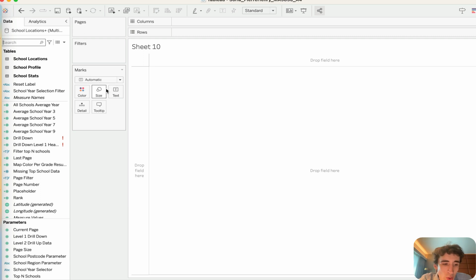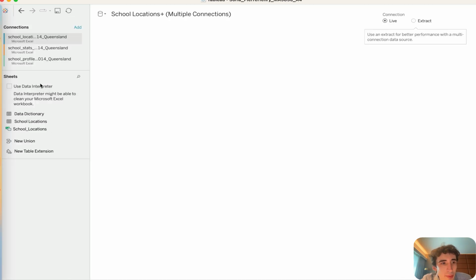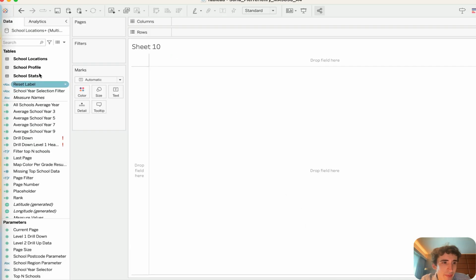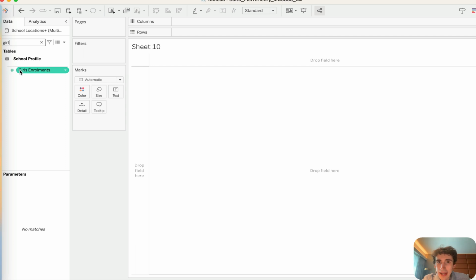So once you have loaded your data, for me, it's a NAPLAN dataset. So I have my data here. It's open source, I mean, you can find it. I found it on the Queensland Government website. The NAPLAN here, I think, is for 2014. And I have it loaded. And then they do have girls and boys enrollments, and I want to display it on a pie chart.